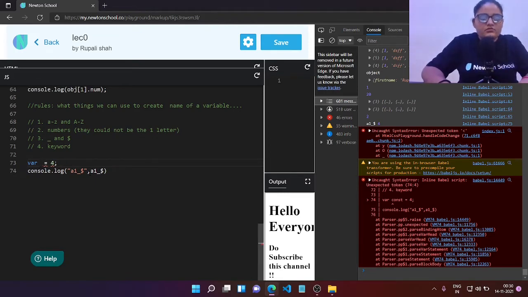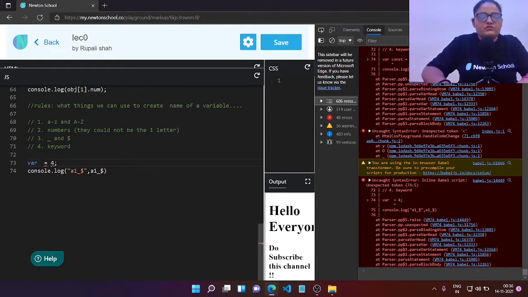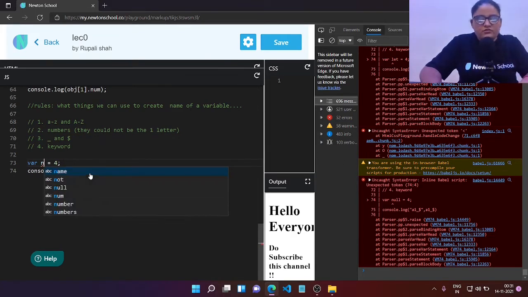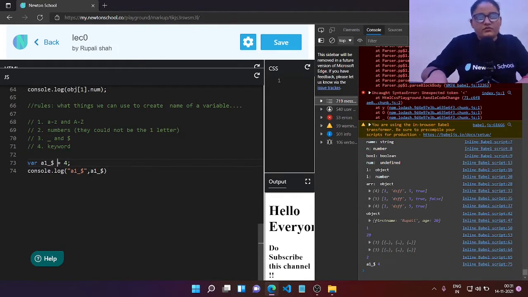Now suppose this keyword could be let, so it will again throw you an error. Suppose this keyword could be null, because we have seen that null is also a keyword in JavaScript. So yeah, this will show you some errors. So for now, let's just have our traditional ones. Now I told you that the variable name can't be initialized with a number, like the first letter could not be a number.